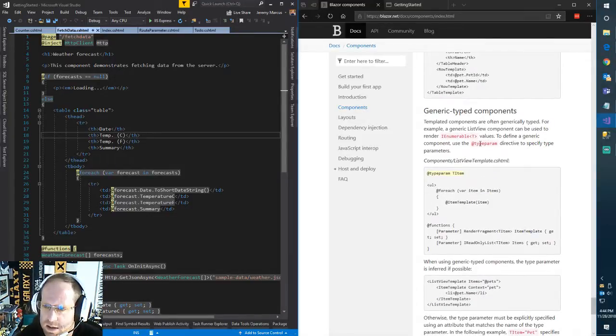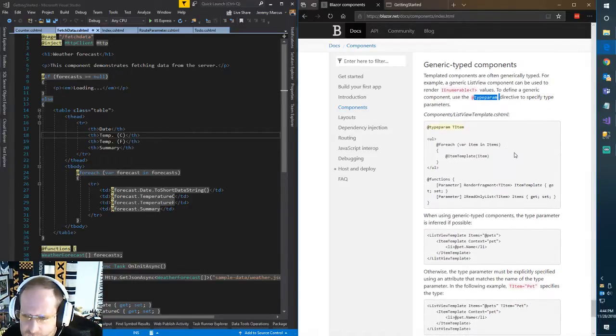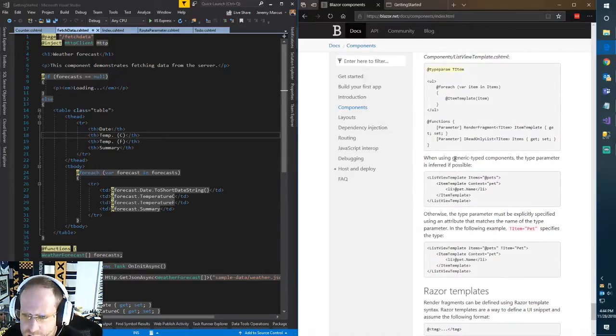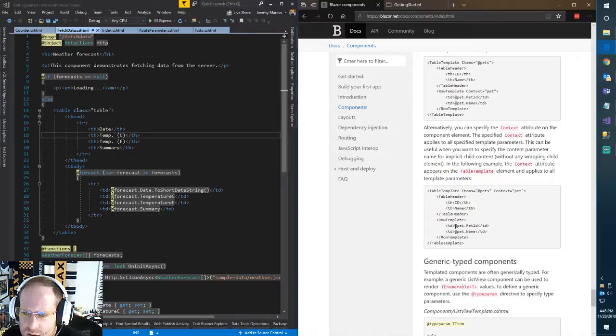Okay, let's see. Type param to specify type parameters. Generic list view component, IAM numeral T. Type parameter can be specified as well. Context. Pet.